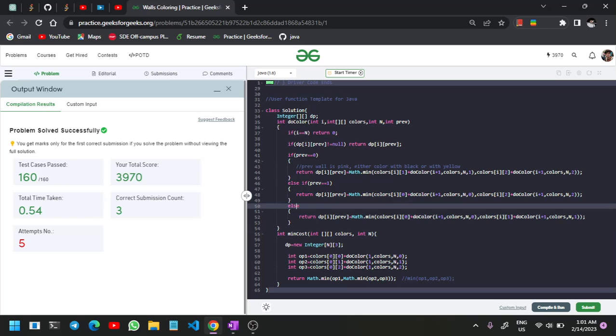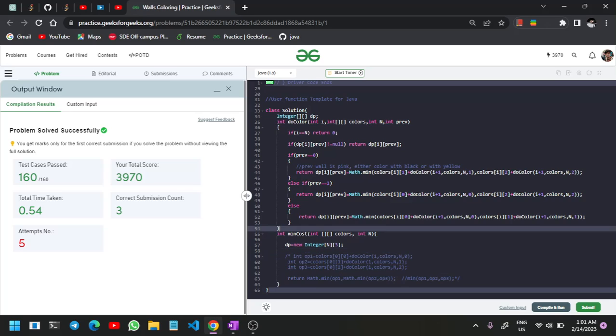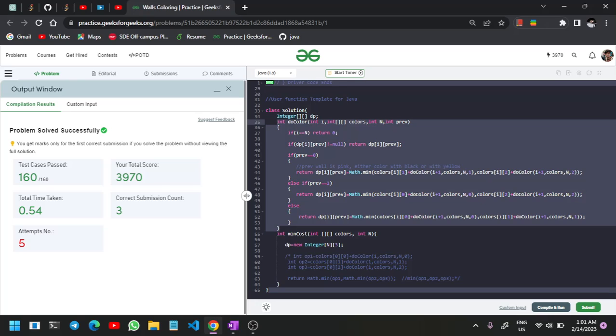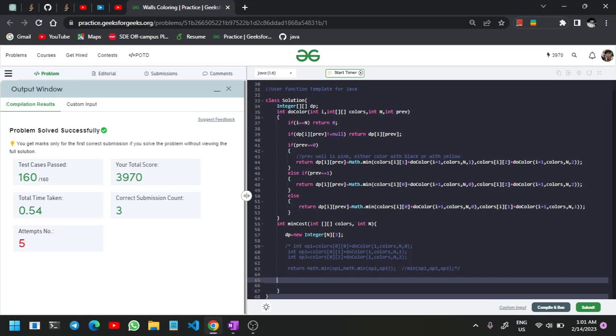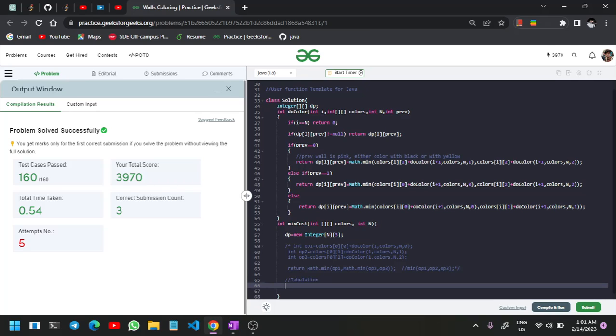Okay, so it worked, and this is all about this problem, but let me write the tabulation approach for this problem, because tabulation is considered to be more optimal. Why? Because it saves the extra stack space that is used when we call this function again and again. So I'm going to code the tabulation approach for this problem as well.